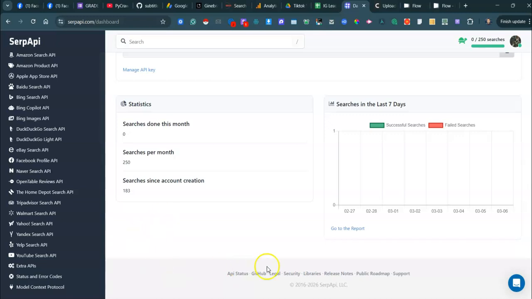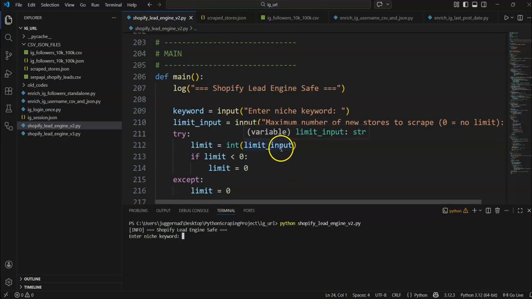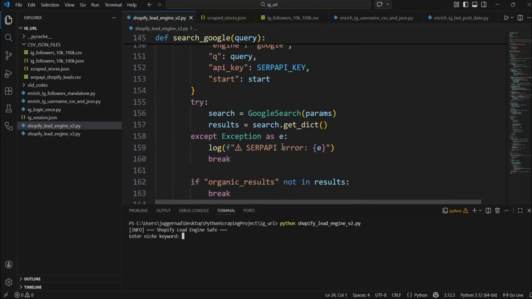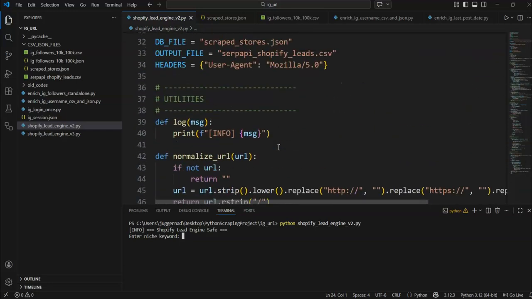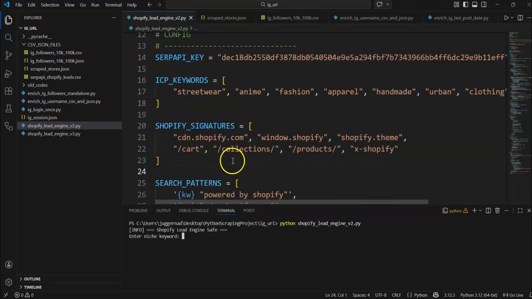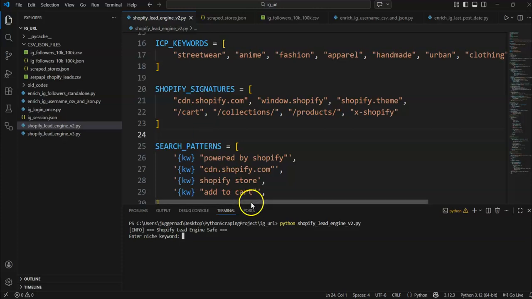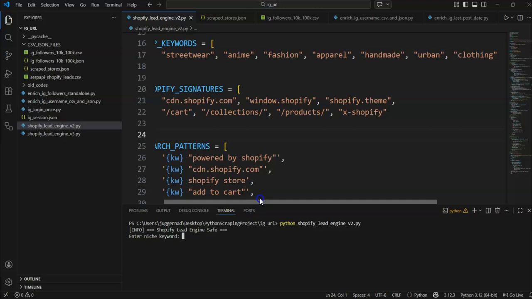So right now we're going to run the scraper. Let me go ahead and do that, and I'm going to run Shopify Leads Engine version 2.py. As you can see, it's asking me for the niche. This is for a client of mine, and these are the keywords that we are going to use: clothing, streetwear, anime, fashion, apparel, handmade, urban. So we're going to put apparel.